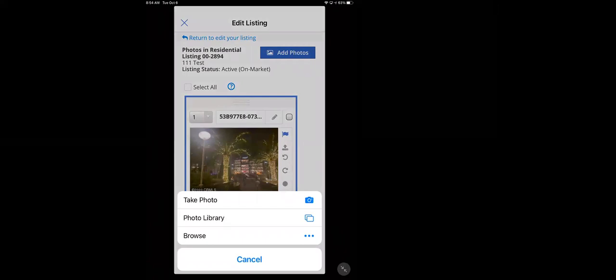So if you have things in the iCloud, wherever you can find them. If you're taking them from your phone and you put them in the iCloud, you could download them from the iCloud and then upload them specifically to that listing. So that's a really cool thing.